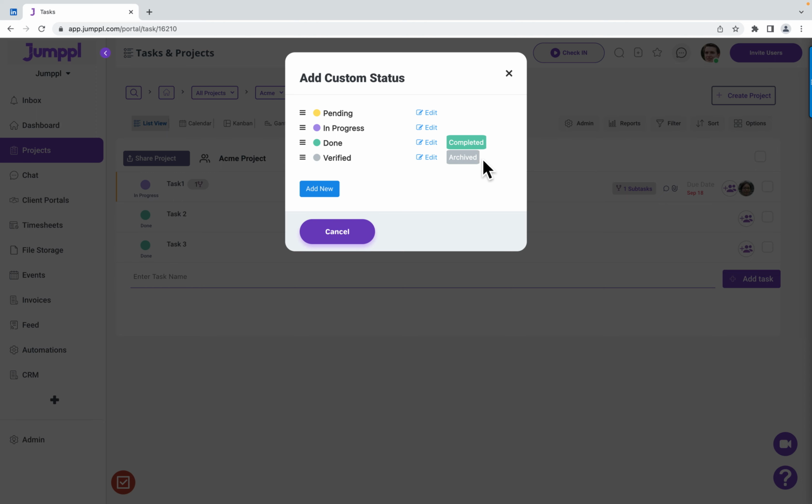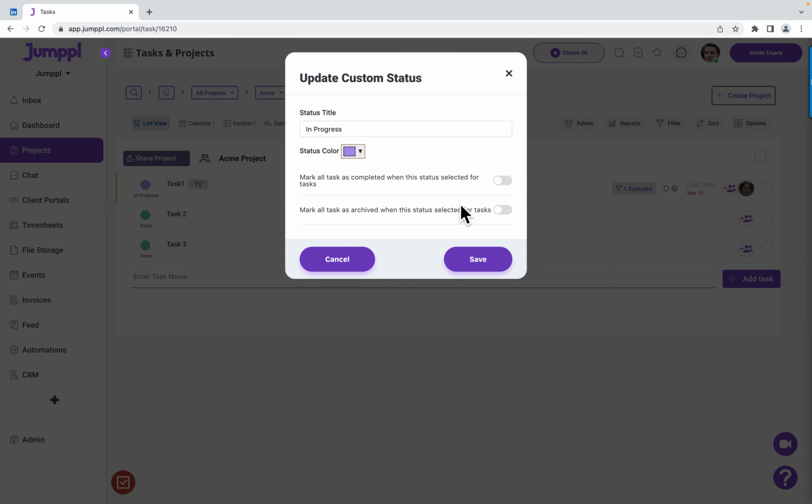So archived, like if you want to get rid of and you don't want to see this task in the list again, you can use the archived one. And for completed, the status of the project, like the progress, will be marked as done after you put this to completed. So I'll show you how to edit. If you want to edit status, you can mark these as completed and archived over here as well.